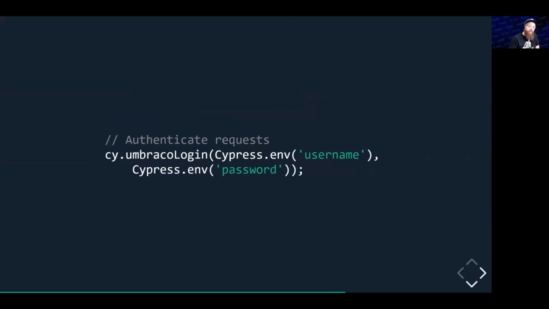And the most useful one that we're going to need right now is this one, which is Umbraco login. And as you can see here, it's getting the environment variables that were in the cypress.json file that was on disk. So it can take the username and password, and it can perform an Umbraco login for us. So we don't have to go to the front end, type in the field, click submit. It does all of this under the hood for you so that you don't have to.